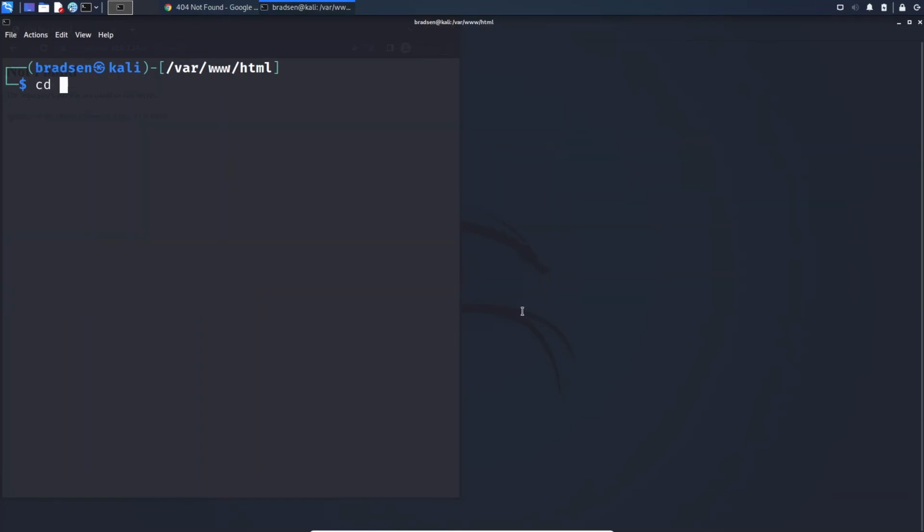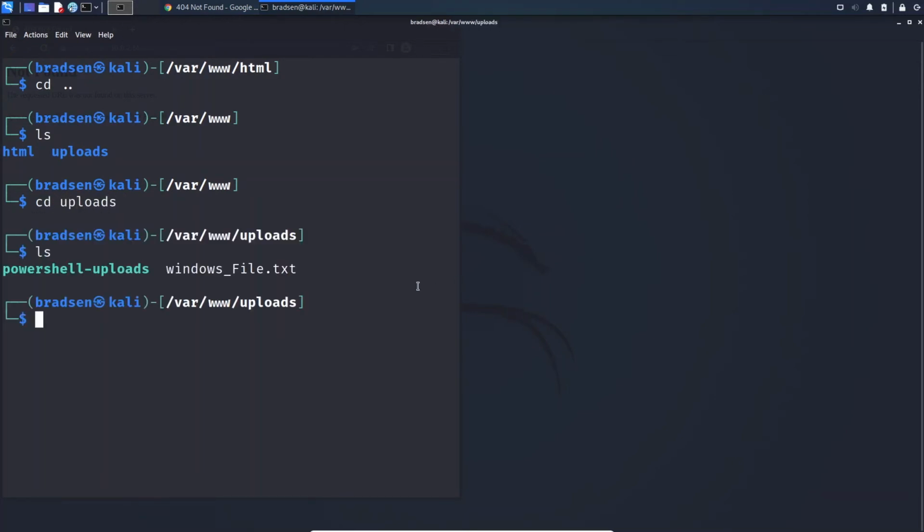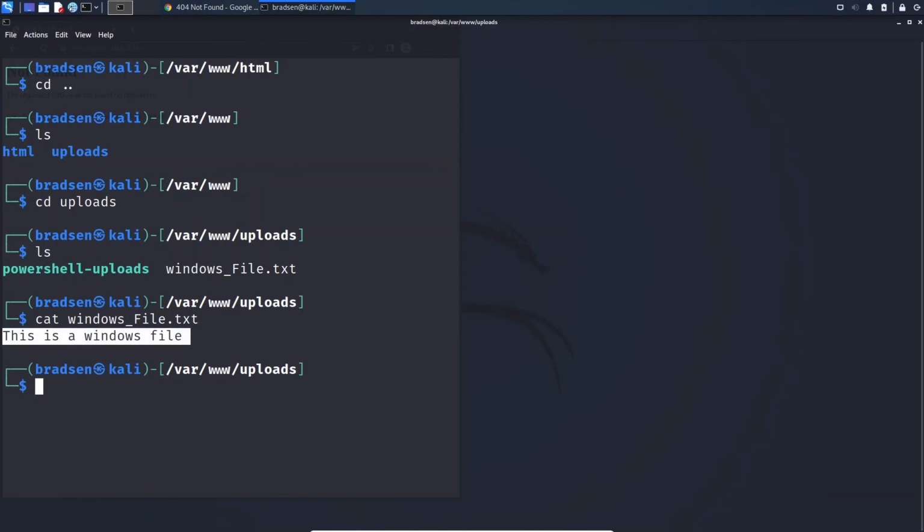If you go up one more, you see there's an uploads folder. You go into the uploads folder. And there you go, the windows file.txt is here. So this is a Windows file.